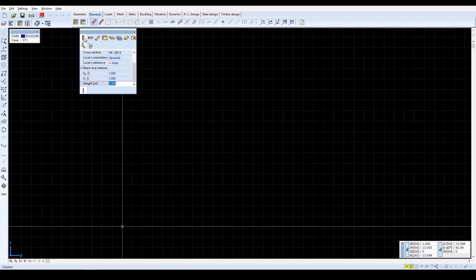Make sure the view mode covers the XY plane, as we will place the columns in a top view. Click on the column icon to place the columns. Create 3 frames that are 6 meters wide in the X direction and 5 meters apart in the Y direction, as shown.